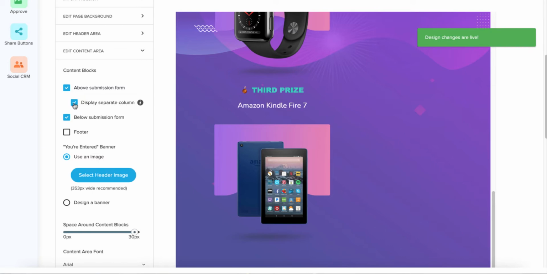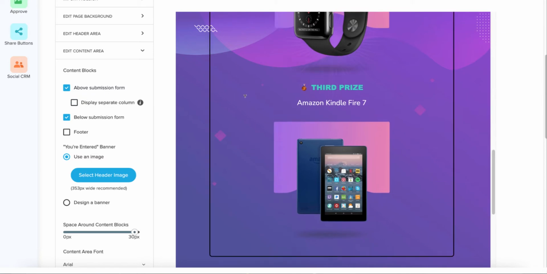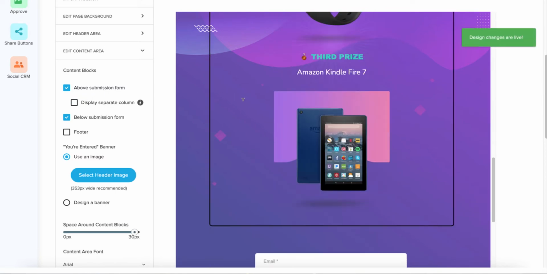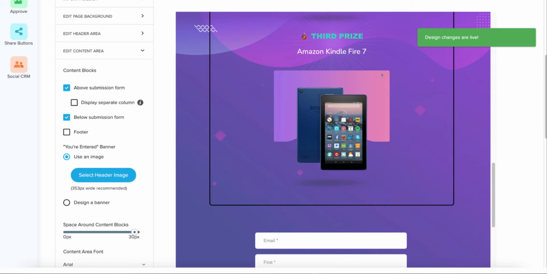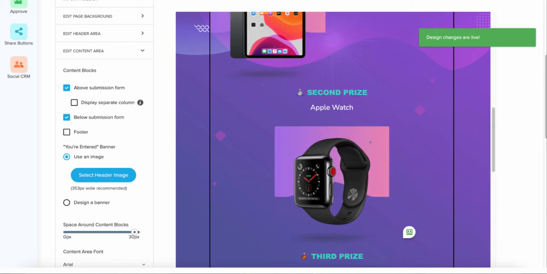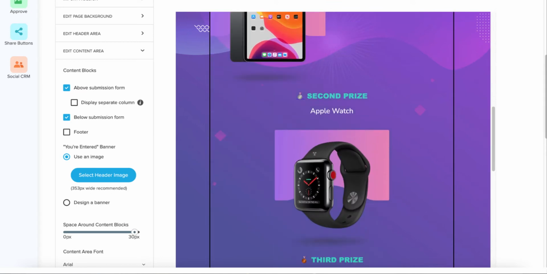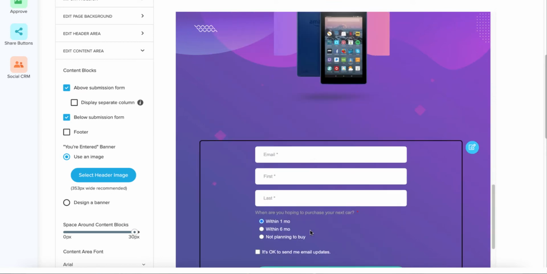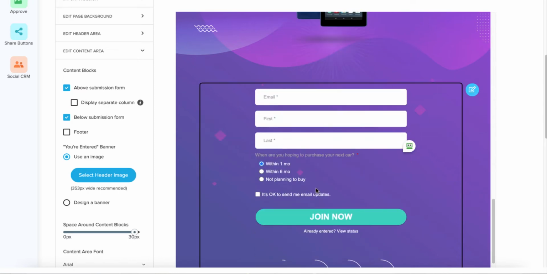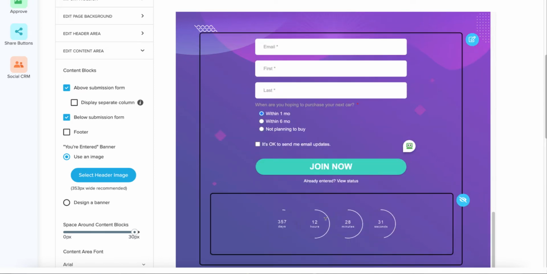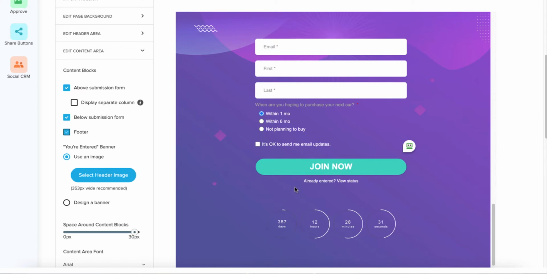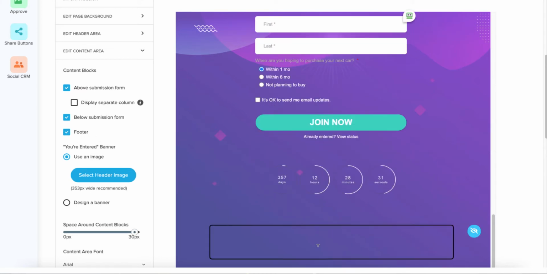If I disable that, instead of having that above submission form item in a separate column, it's going to stack above the form. So now we've got a full width content block here that stacks below the header. So we've got a header, a full width content block above the form, and you've got a full width form now that's allowed to expand much wider. And below that, we have our below submission form, which, as you can see, is now allowed to go full width. And once our footer is enabled, of course, that will also be full width as well down here.